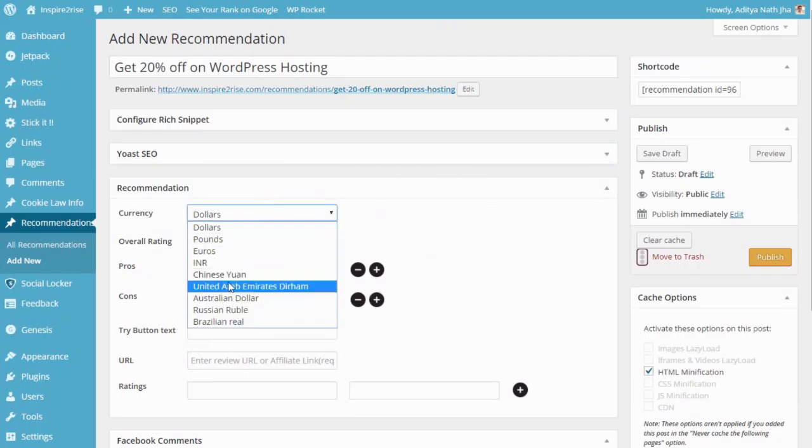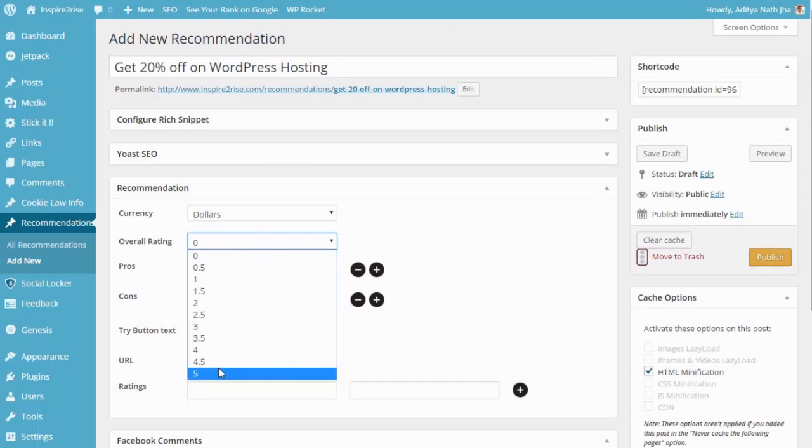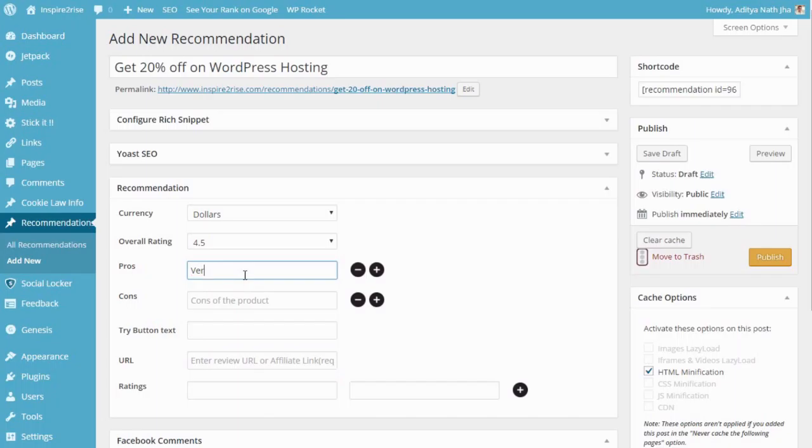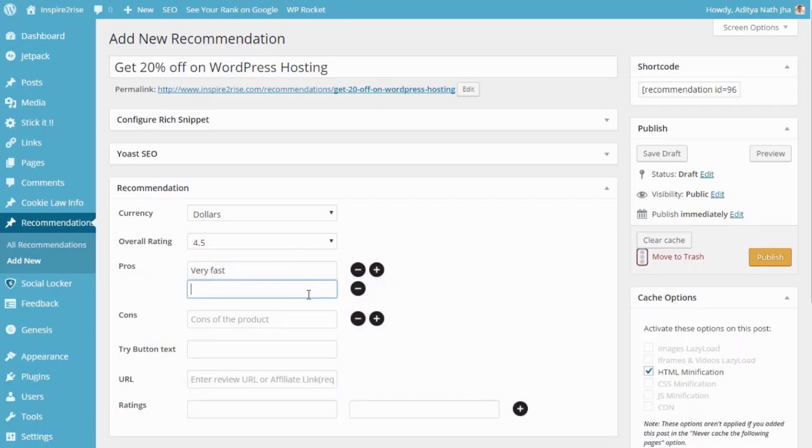From here you can select from a wide variety of currencies that we have supported in the Schema Ninja plugin, ranging from Indian rupees and euro to dollars. You have a lot of options over here. Select your rating, select the pros and cons of the recommendation and why you are recommending it in the section, and just add the URL, the affiliate URL.